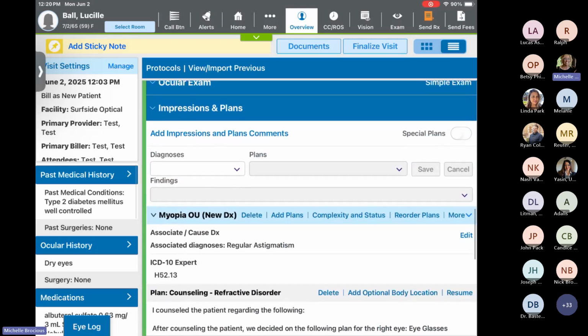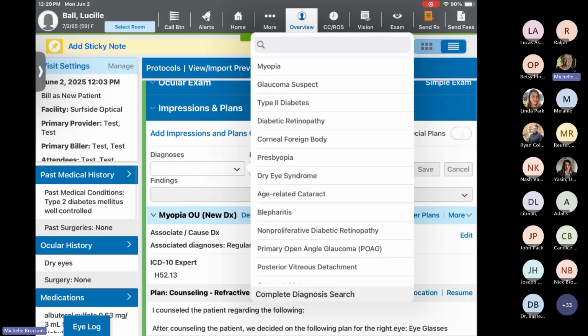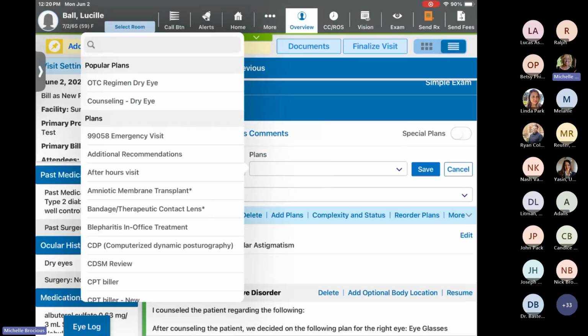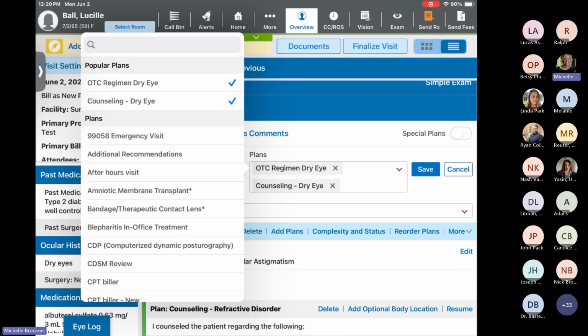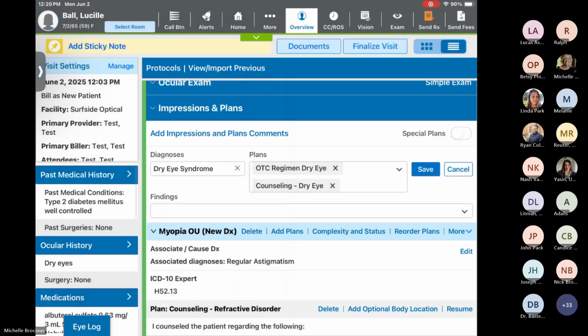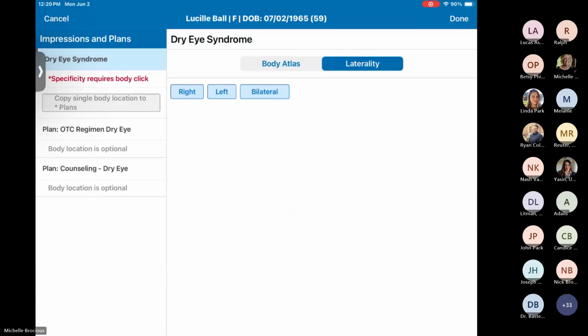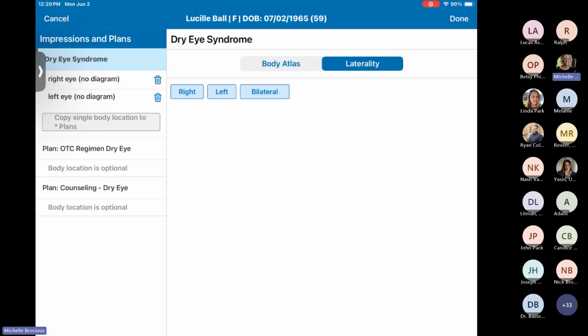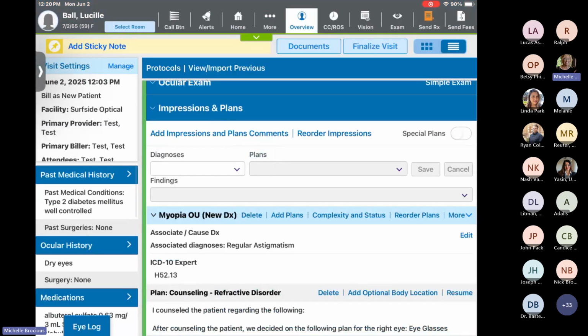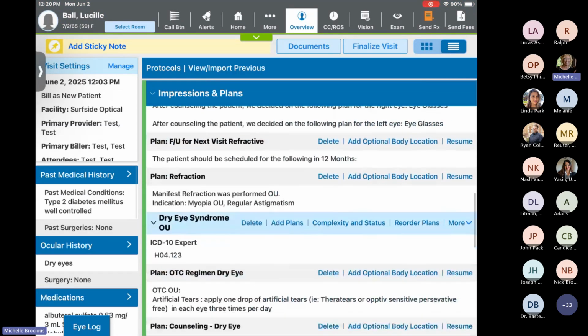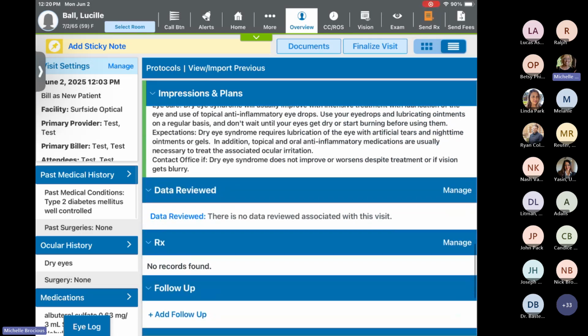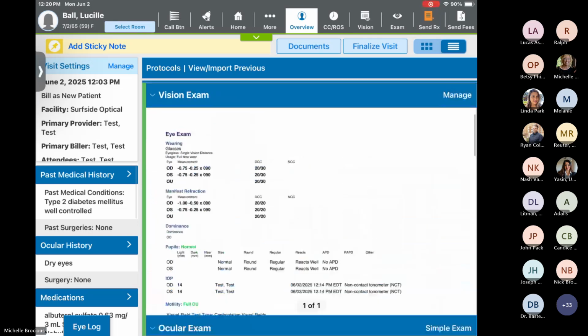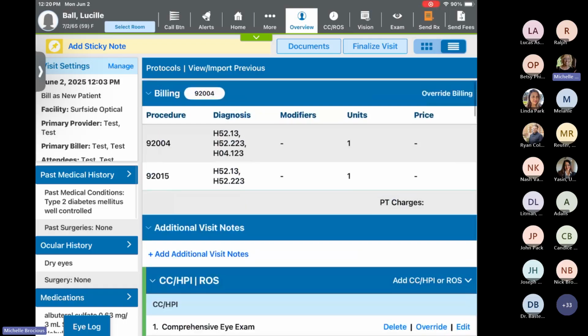If you have another diagnosis, I said they have some dry eye. I'll tap dry eyes as my diagnosis. My popular plans are over-the-counter regimen and counseling. So I'm going to tap those two. If you would want to see the patient back for a follow-up, you can search for that plan as well. And then I'm going to save. Again, I'm going to say bilateral, done in the upper right, and it drops that diagnosis and plan right into my screen. Okay. That's how fast you could do an exam.